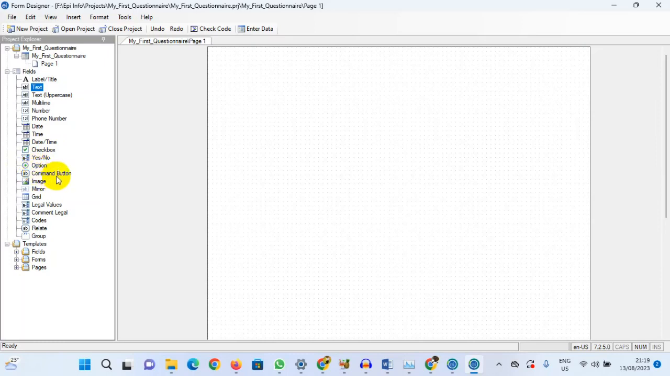Then we have command button, no. Images, no. Okay, next is legal values. This is what we're going to use. If you need to insert a table in your questionnaire, we go to grid. Grid is going to give us a table. Legal values is what we are going to be using. Legal values will give us a drop down. Then we have templates where we have fields, we have forms, we have pages.